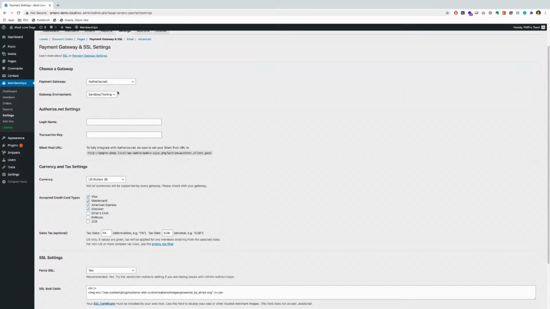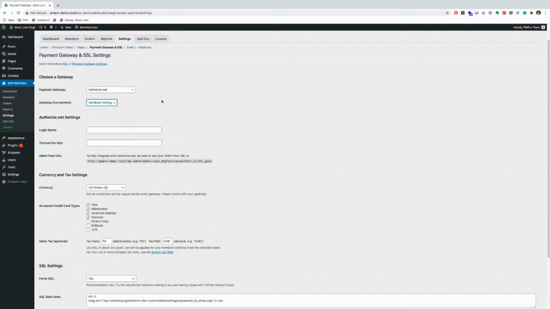Last thing I'll just say, once you have tested your payments and everything looks like it's working, and you have confirmed that you did receive the payments within your payment gateway, just go ahead and flip this to live and production, and that way you'll actually be able to accept actual payments from members.